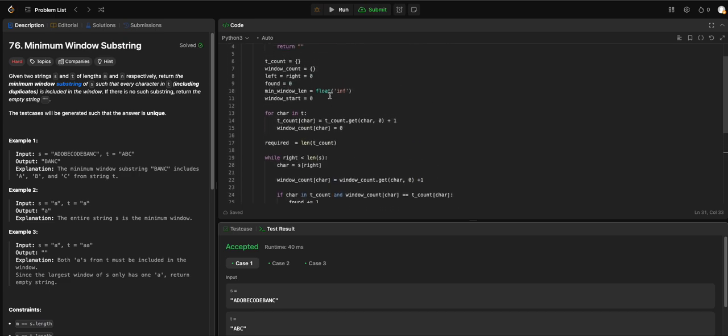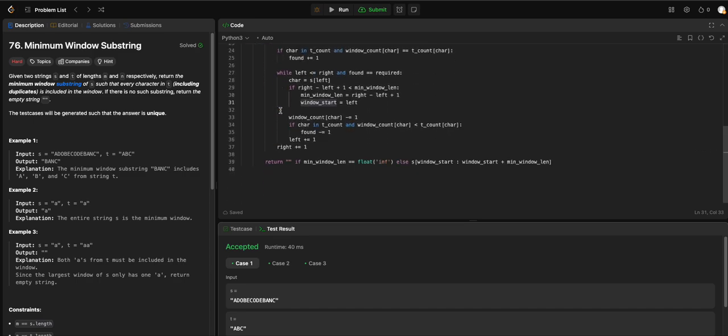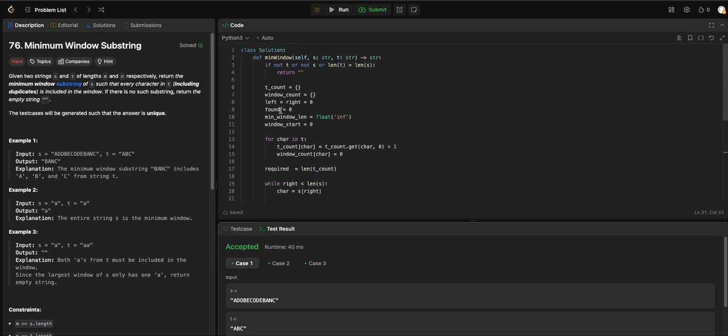Well, this is how you solve LeetCode 76. This is a hard problem, so it involves a lot. It took me a while to grasp this concept.